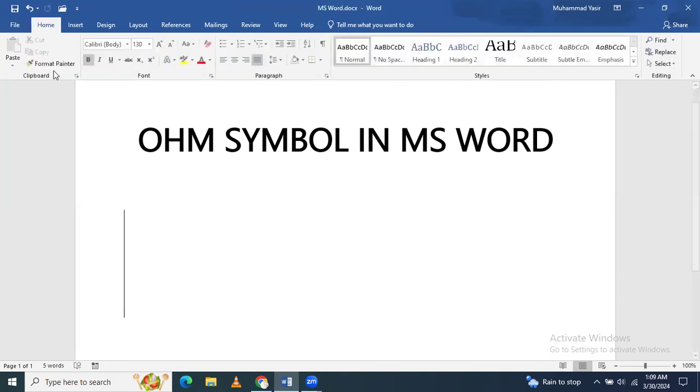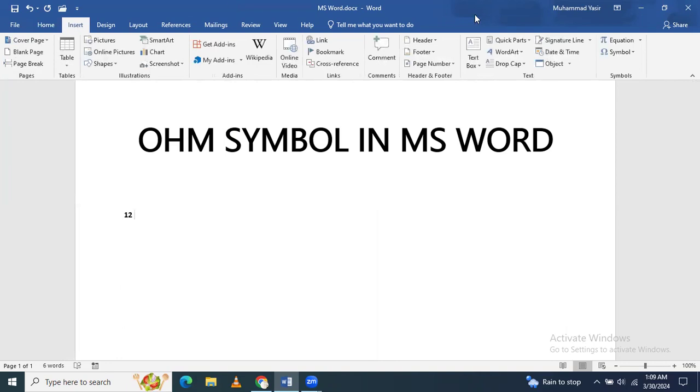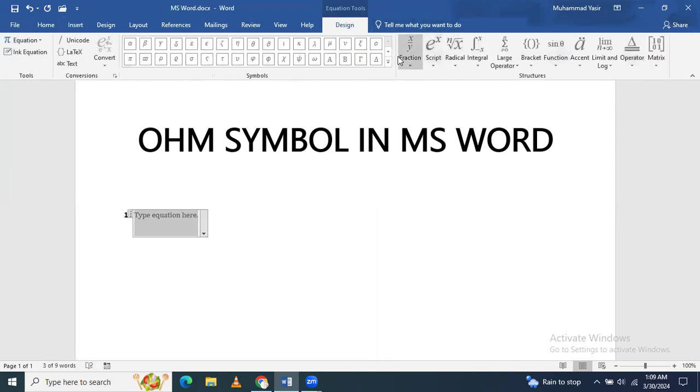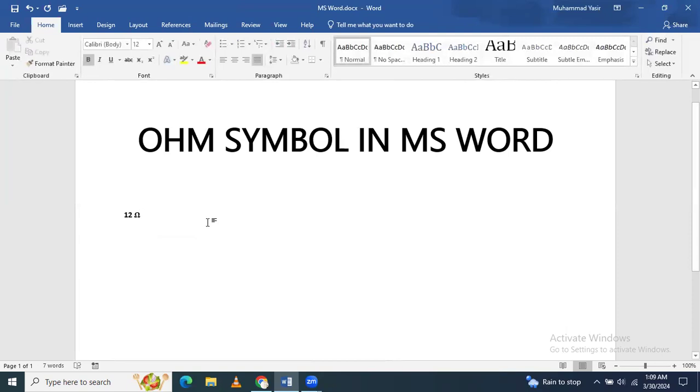For example, if you want to insert it in between lines, like 12 ohm, you have to write 12 and then write ohm. Just click insert and then go here, and you can see that 12 ohm resistance is written. That's how you can use this ohm sign in your Microsoft Word document.